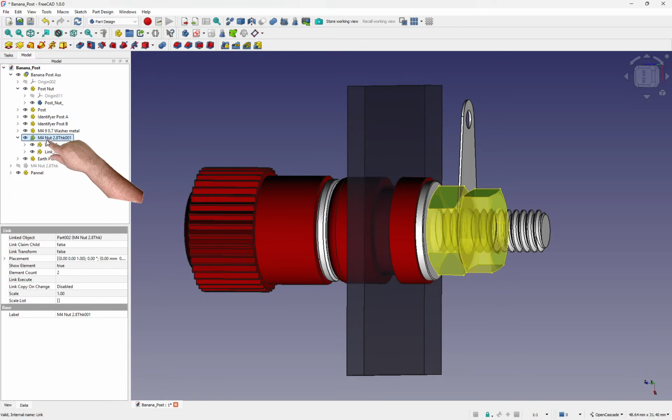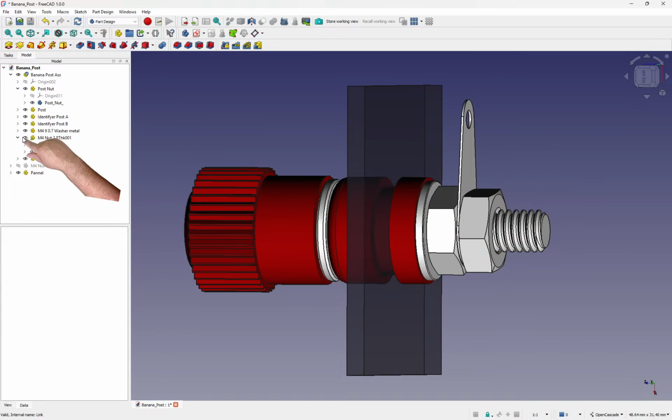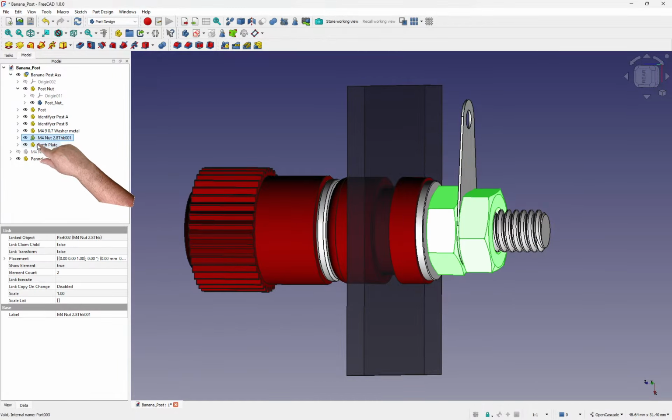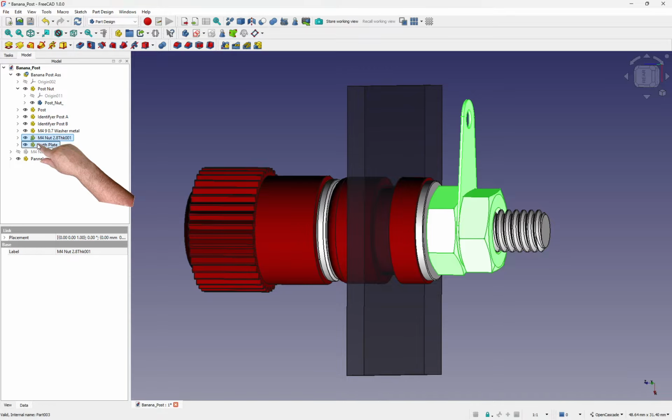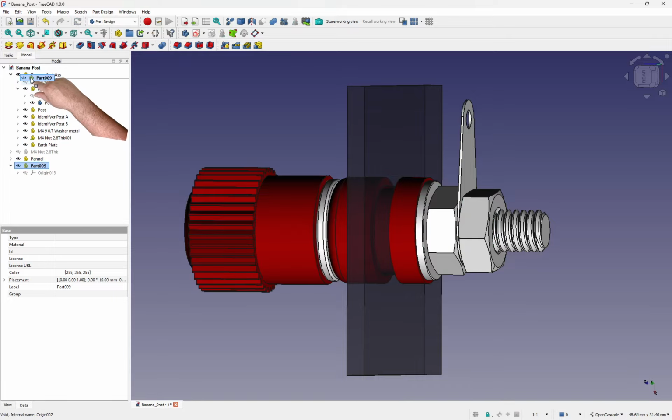What I'm going to do is group all this together, and then I can move the whole thing. So we'll grab that, and we'll grab that plate and the washer. Oh, actually, there we go. Let's just put that into the assembly, and let's just rename that. Nut assembly.